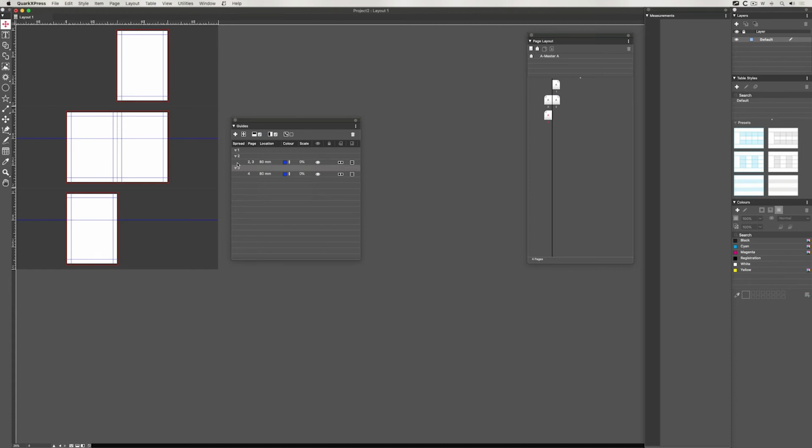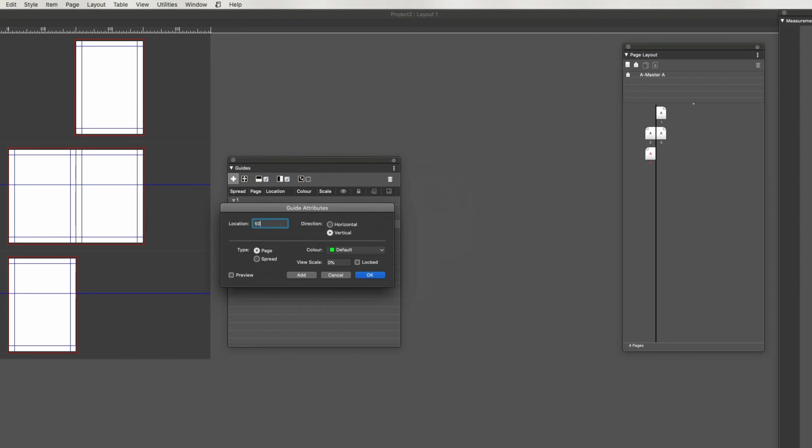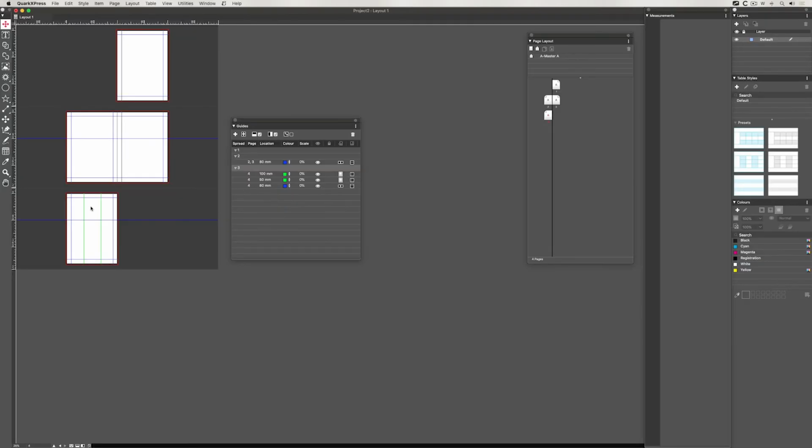And if you wanted to as well, if I click on the plus button, I can add, let's say, one at 50, and I'll do it vertical, add one at 100, add, do OK. And there you go. I've added 2 without coming out of the add guide panel. That's what the add does.